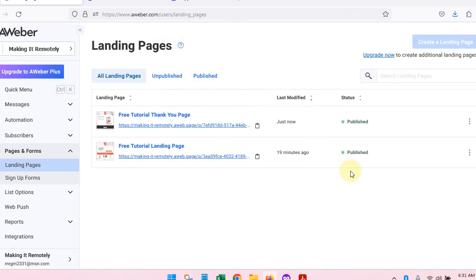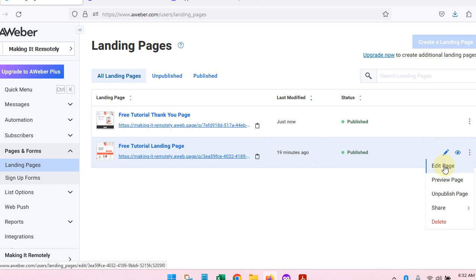Now that we're done, we're going to go back to our landing page because we want these two pages to work together. We need to have a link between these two pages so that when someone fills out the form and hits subscribe, they're taken to our thank you page. So let's open, we're going to edit our landing page.